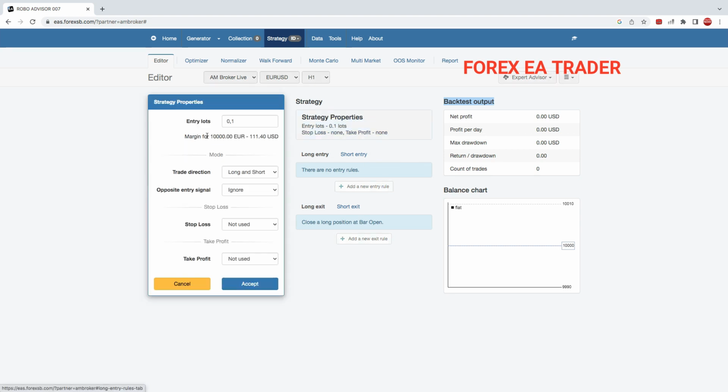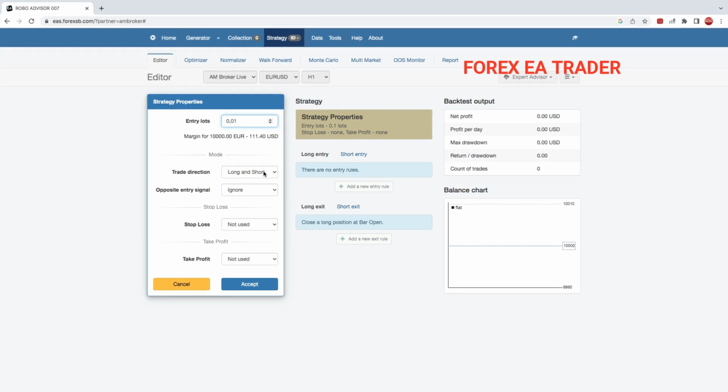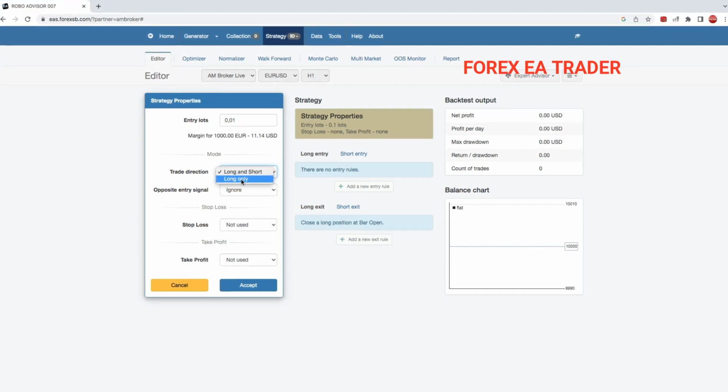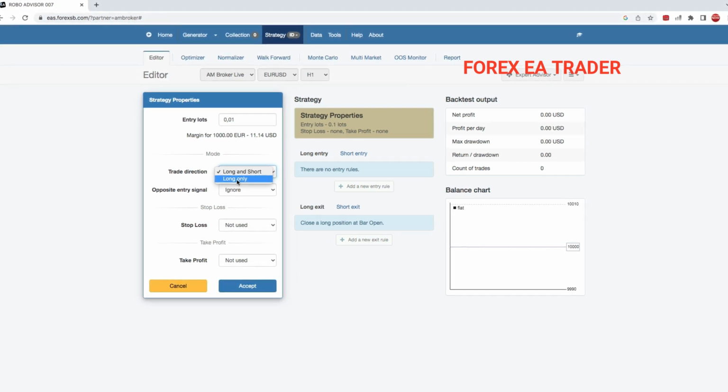So first of all, we are going to set our properties. Maybe let's set 0.01 as a start. I don't know what minimum you want to use, 0.01 or 0.1. Then we are going to go to trade direction. We are going to choose long and short, and there's a long only, there's no short only. I don't know what's happening with these guys. Where's the short only? Maybe we're going to get it in ROBO ADVISOR 008.